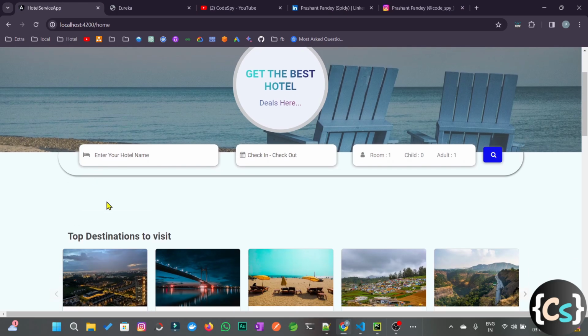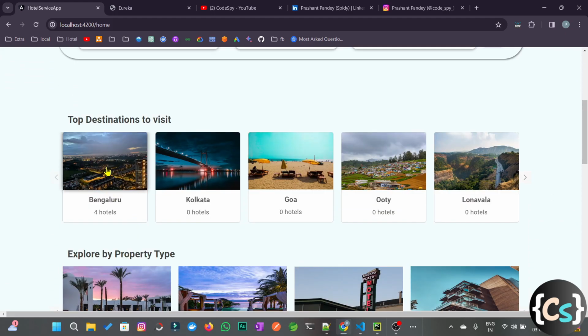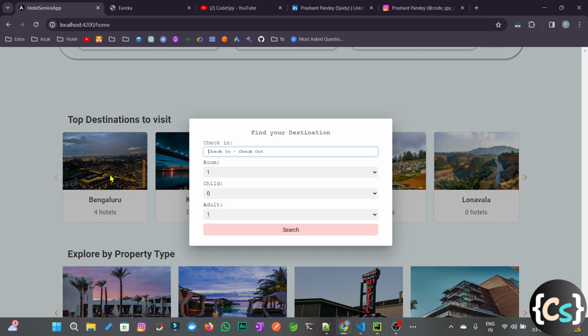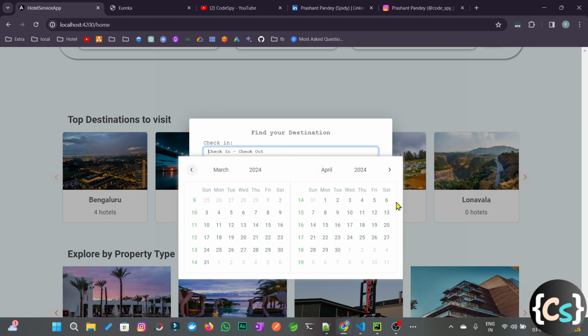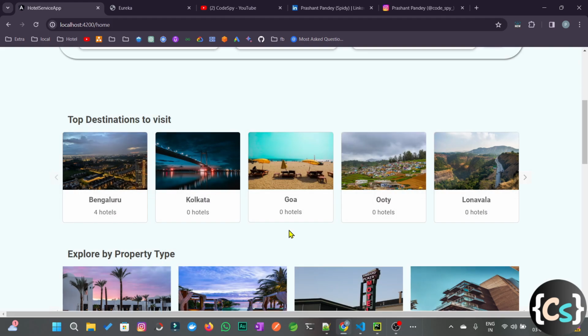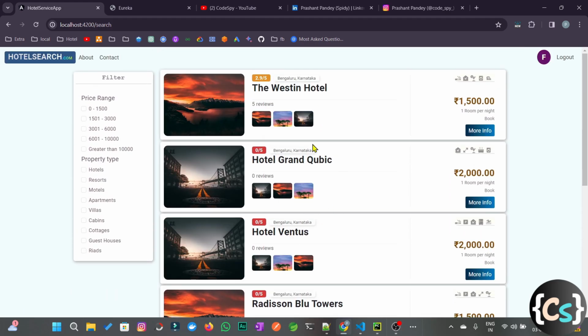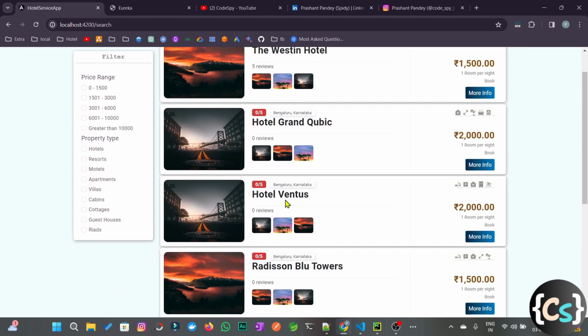and I will show you how the rating system is working. So you can see that for this city Bengaluru, we have 4 hotels. If I click on this and select some dates, like 6th April, and click on search, then you will see a list of hotels coming, and every hotel is having different ratings.